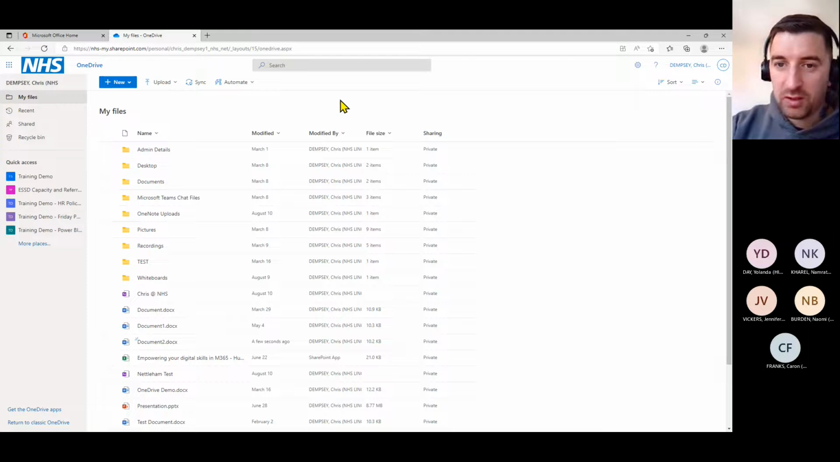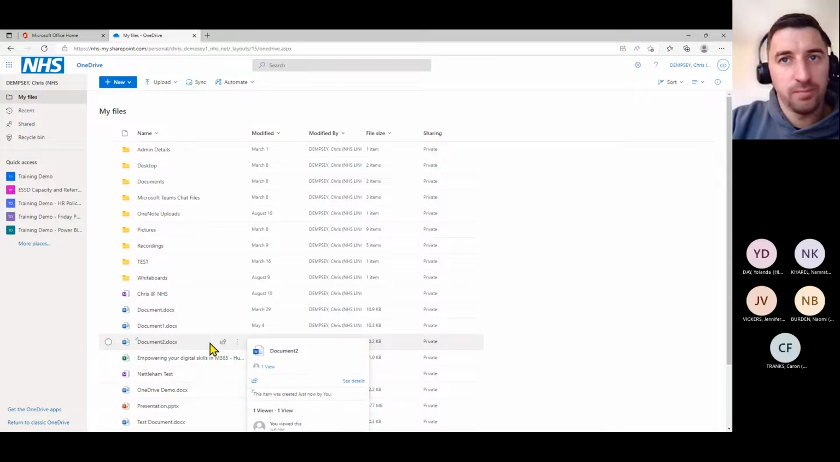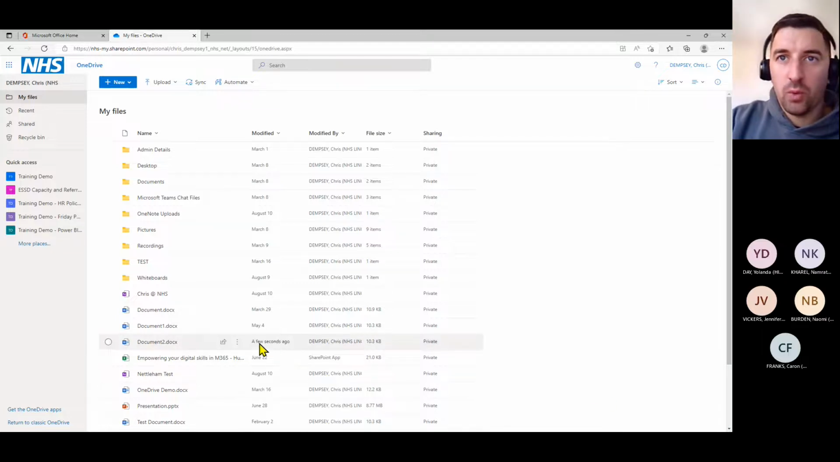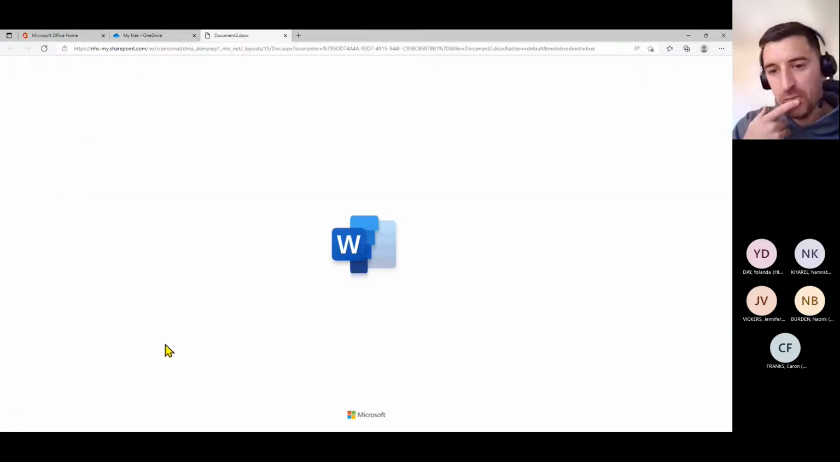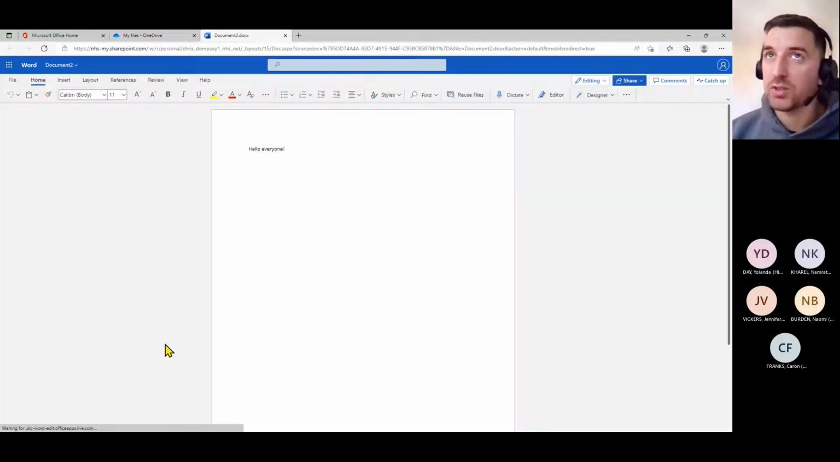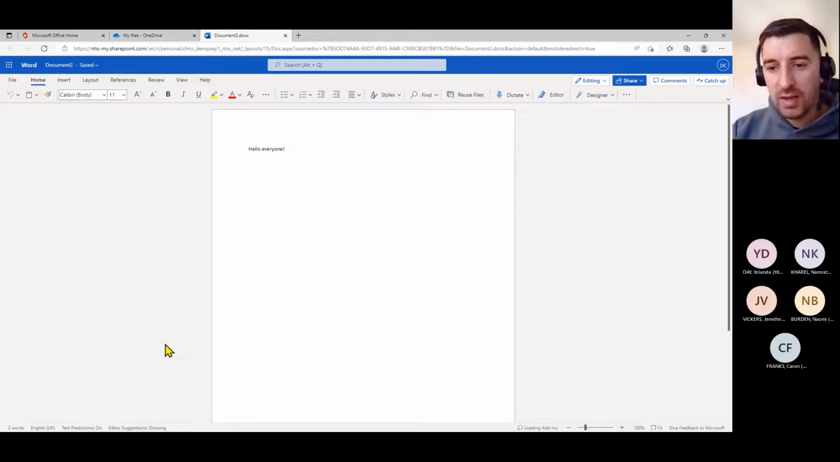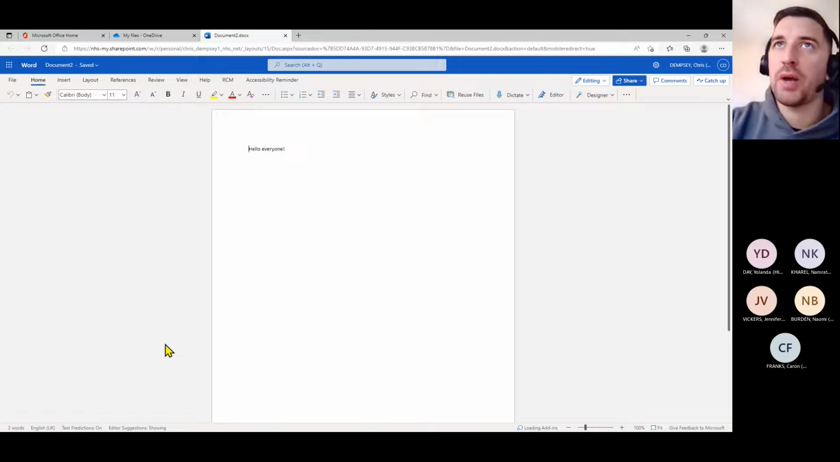Again, another one of the benefits, or the reason that happened, was because when I create new documents from my OneDrive area, they automatically save into this area here. So I can see that this document, document 2, I think it was called, which I worked on a few seconds ago, is now sitting here. And if I click back into it, you'll see that that work hasn't been lost. That is another key benefit of putting documents in OneDrive, Teams or SharePoint.